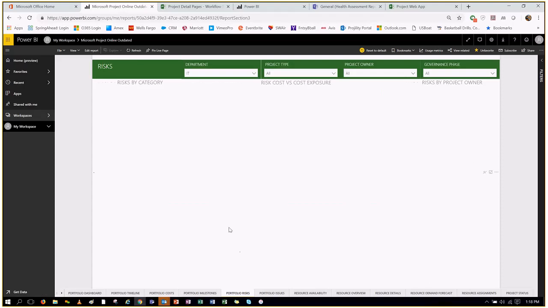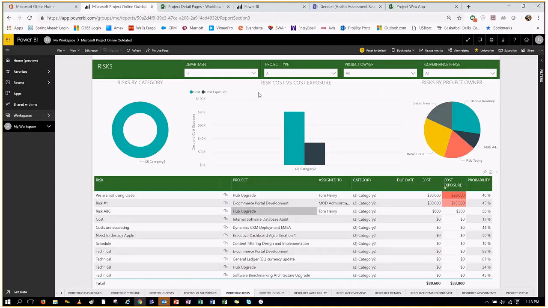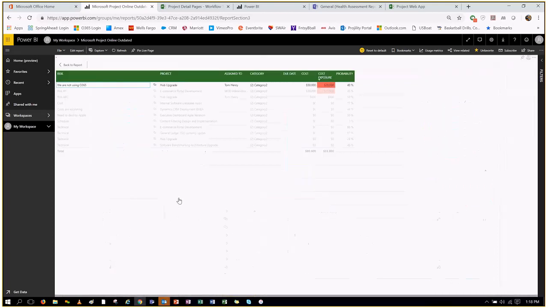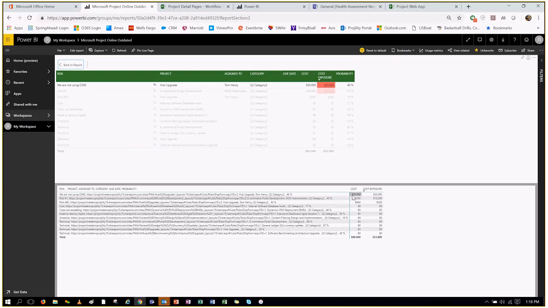Also having risk reports is very useful, and again, looking across the portfolio, looking at my highest visibility or impact risks, drilling into those and finding out who the owner is, why this is a risk, what's going on. The nice thing about Power BI, I can always right-click, and I can show the data that's behind the scenes. So it's going to take me to the cost and the cost exposure for each of these risks, as well as any of the details.